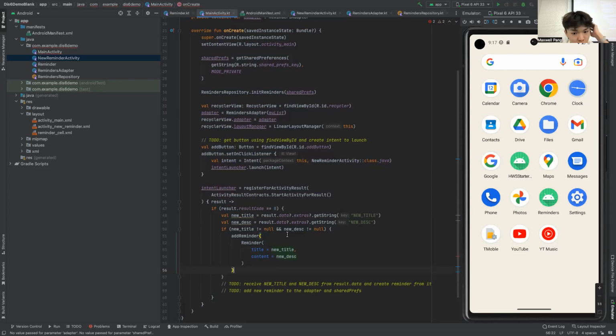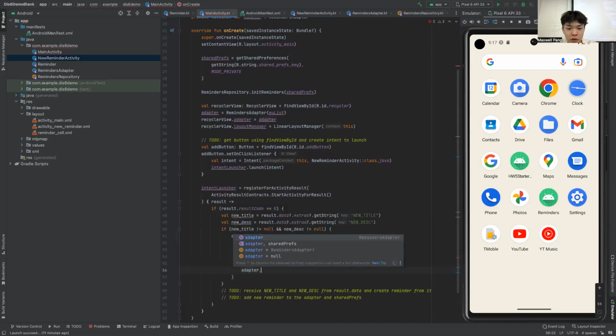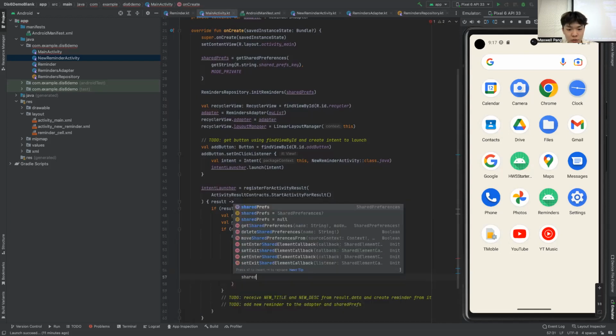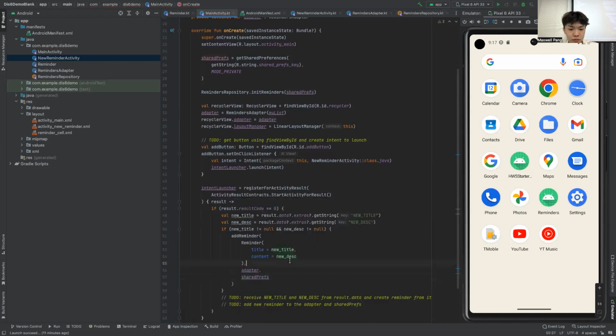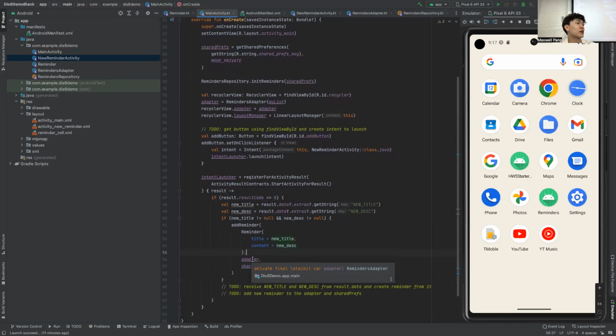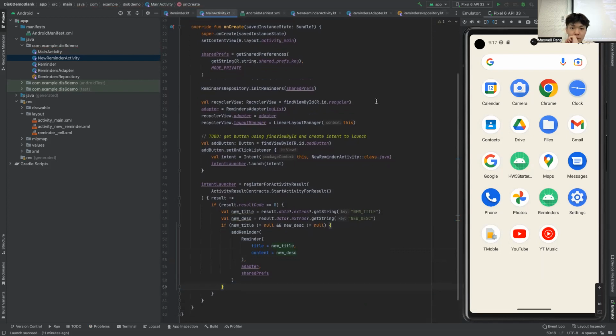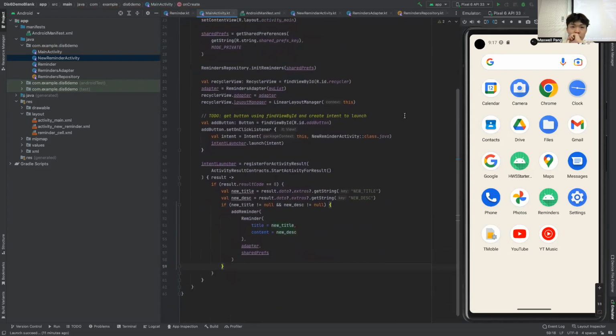And add reminder should take in an adapter and also shared preferences as well. So this will want to put in adapter and shared prefs. And then it'll update the adapter and the shared preferences as well, not only just adding it to the list. Any questions up until this point?